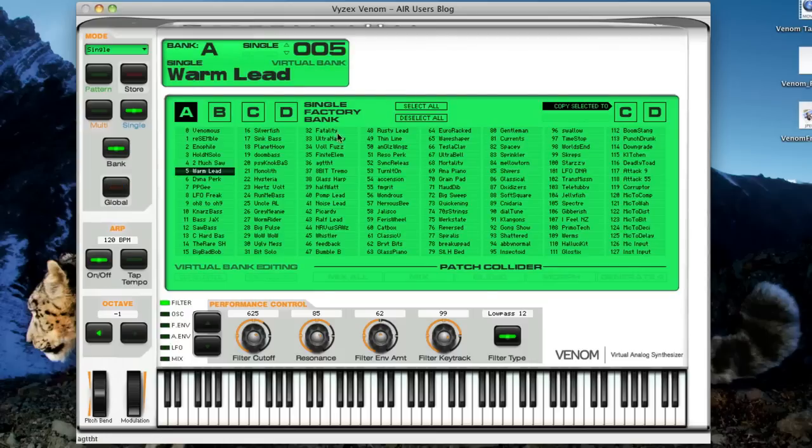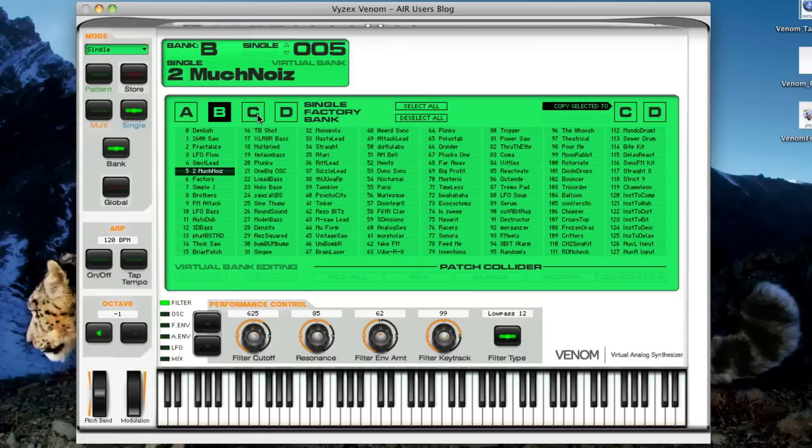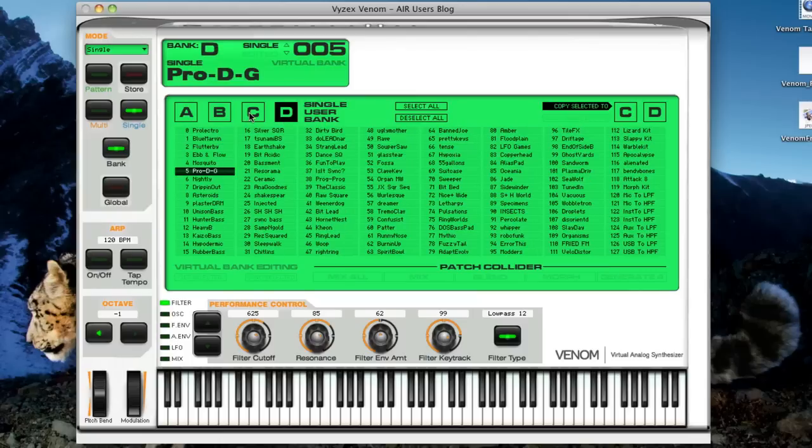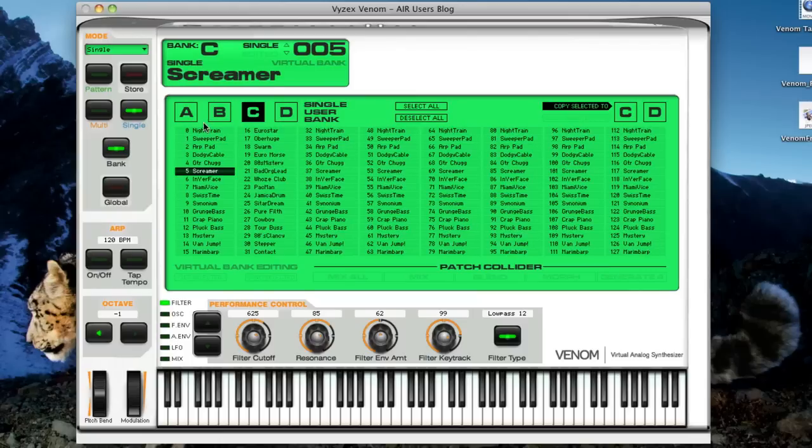Then this is the screen where you choose stuff. A, B, C, and D. So you've got user banks and factory banks. And as you can see, I'm working through quite quickly, creating a whole new set of banks that will be available on the Air Users blog, which would be great for those who are buying it.